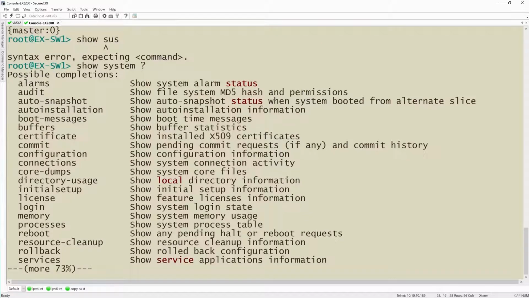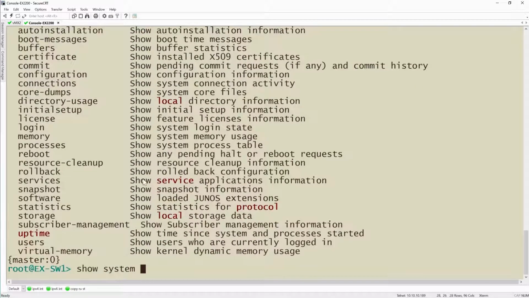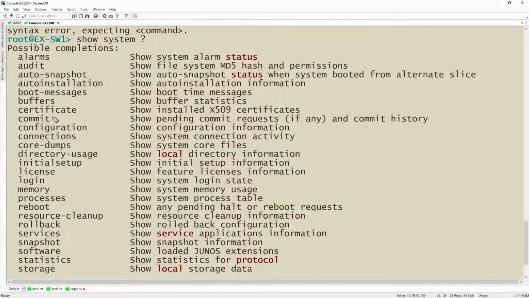Now I'll hit question mark and we'll take a look at some of the other ones that I like to take a look at as well. The next one I want to cover is right here. show system commit. We can look at any pending commits because we use the commit at command, or we can also look at the commit history and take a look at all of the previous commits that have taken place.